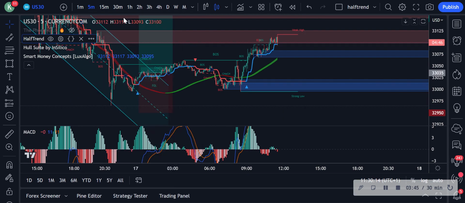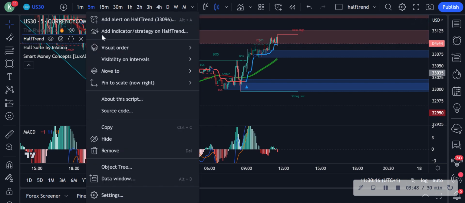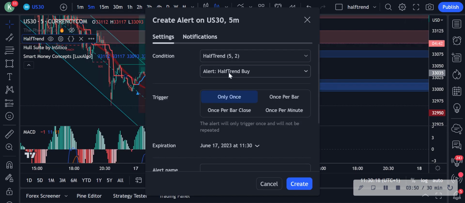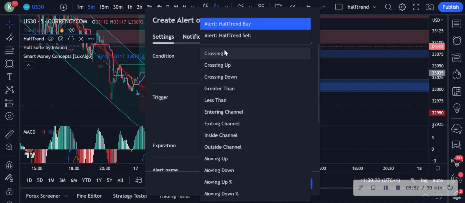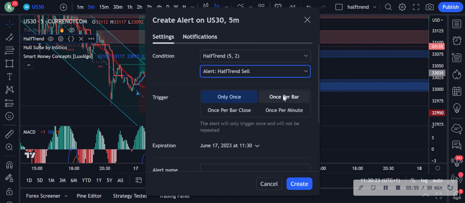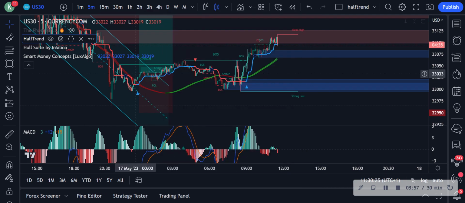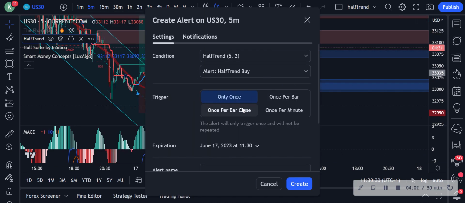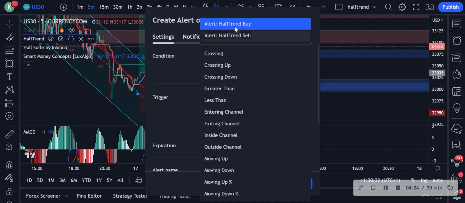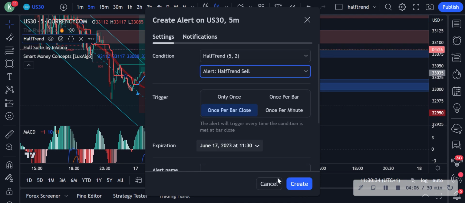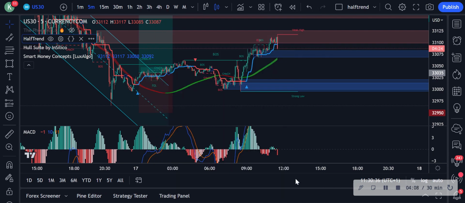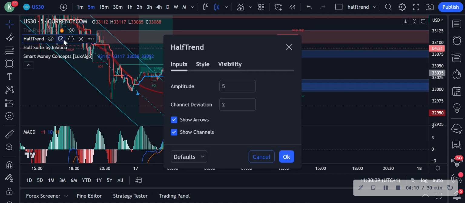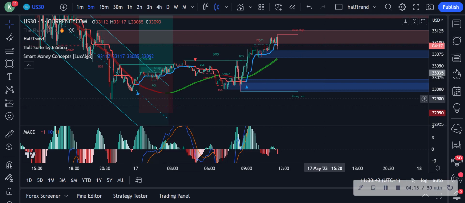So add alert, and then you just click this to sell right at the top, and then once per bar, you create it. And add alert, and once per bar close. Don't forget to change this to sell, and once per bar close. Okay, create it. And remember, my settings for Half Trend are 5 and 2. This is what I'm using at the moment, but feel free to play around and test your own settings, guys.